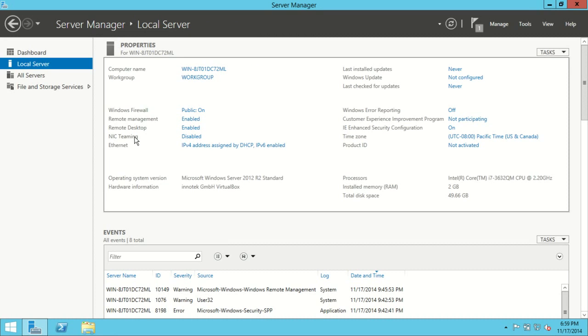Now this NIC teaming is somewhat of a new thing here in our Server Manager to be able to set up for our network cards. I'll be doing this in another video, where we can have redundant network cards for our server in the event that one of them fails, so we'll set that up later on.